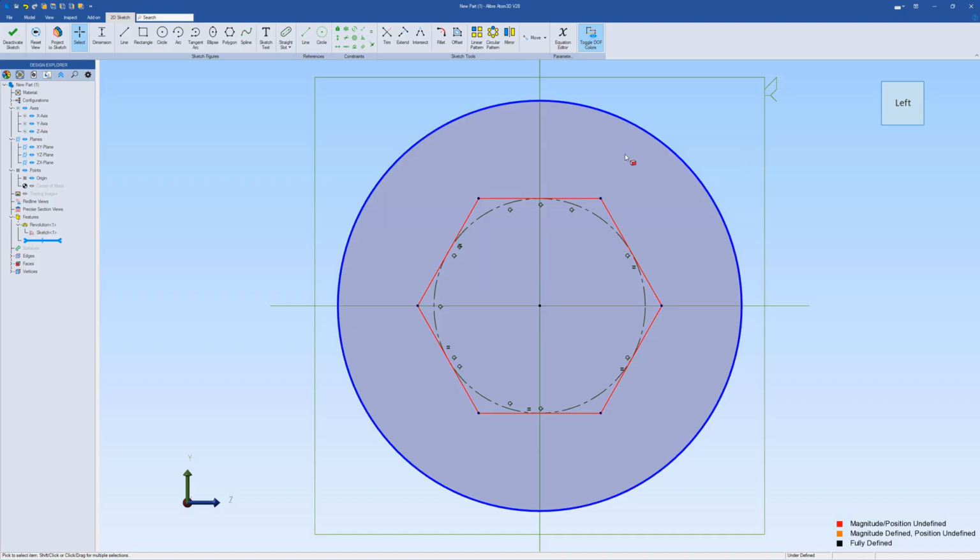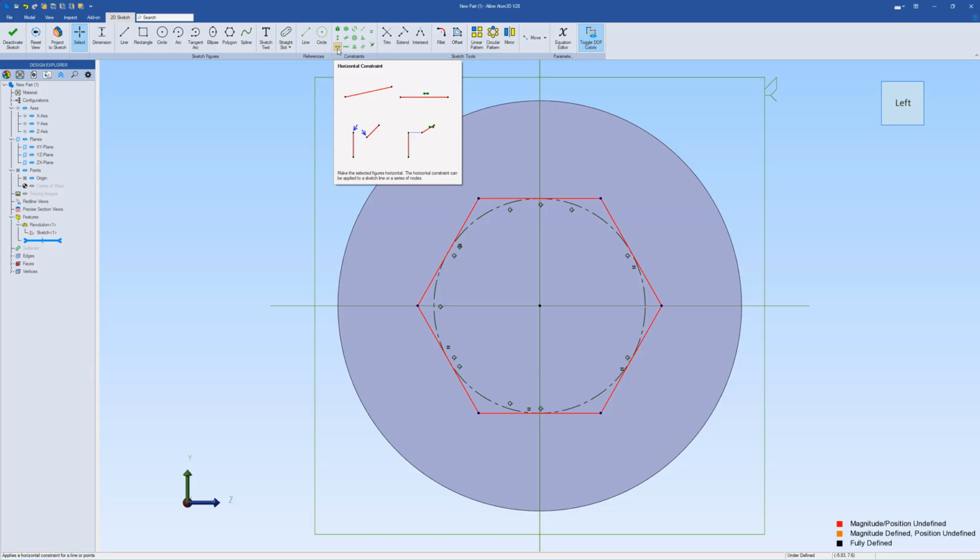So now we need to do two things. We need to provide a size for the hexagon. We also need to control the angle. So I'll do that first. Under constraints, this option here, bottom left corner, is horizontal. So I'm just going to click on that and then click on this top edge, and that's just to say I want to lock that top edge horizontally.